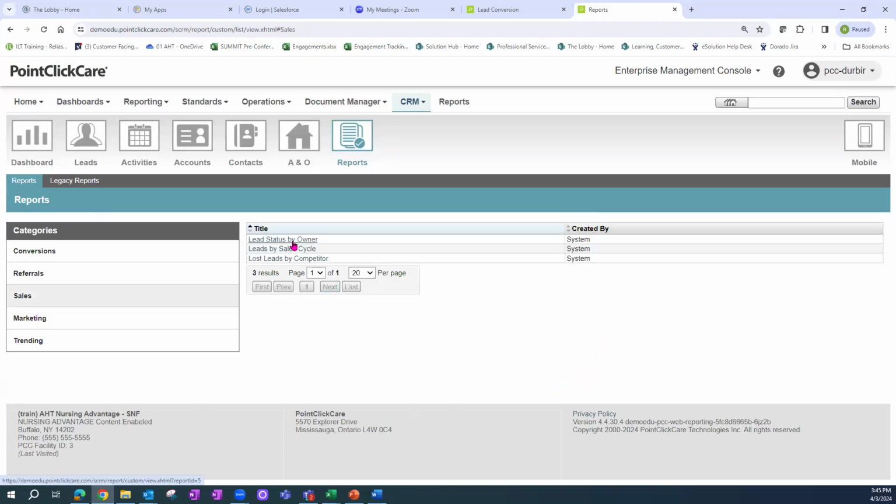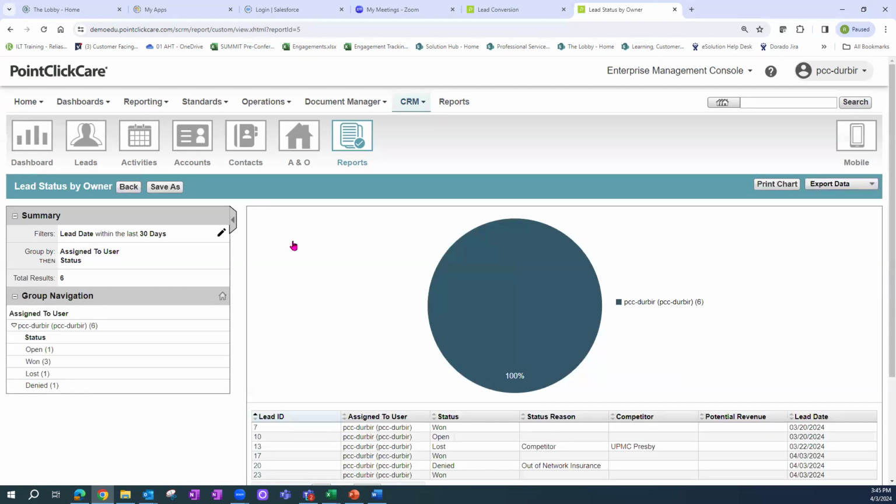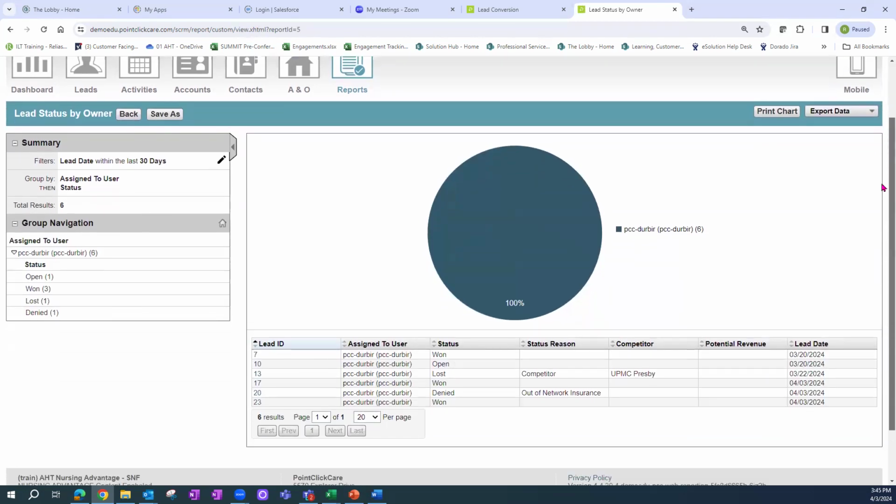Sales, lead status by owner. Think about that as my top sales rep, right? Everybody that we saw on the dashboard. Again, if I'm a regional person, I can be watching all of my locations and seeing the referrals that are being done through all of them. But again, same 30-day look back, but it's given me information. What am I winning? What was lost?